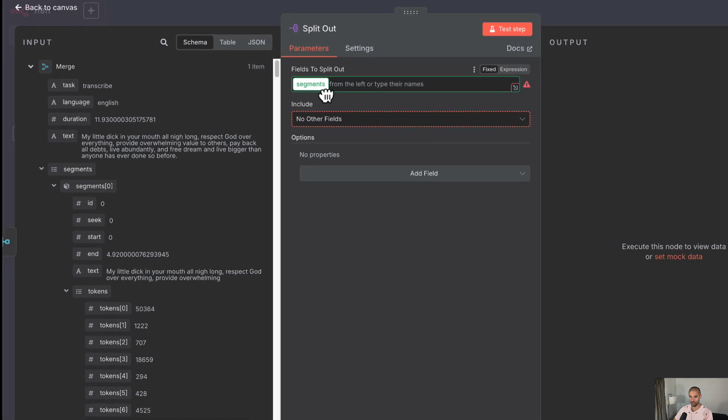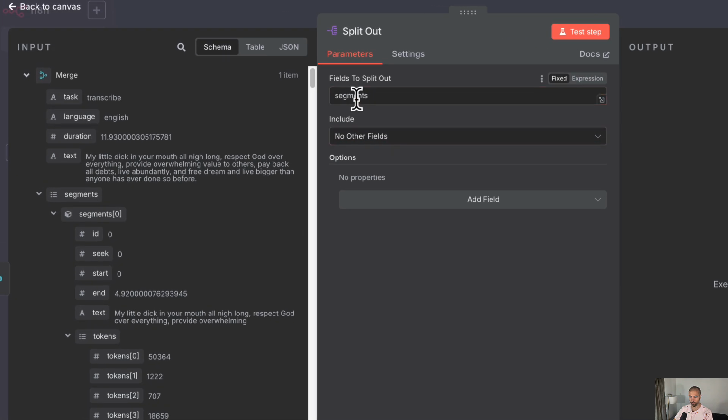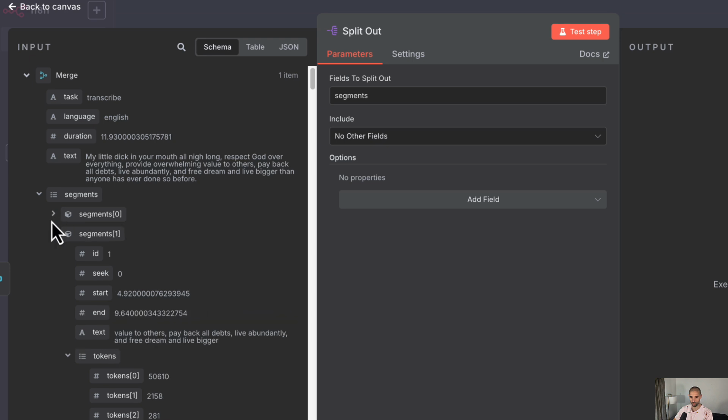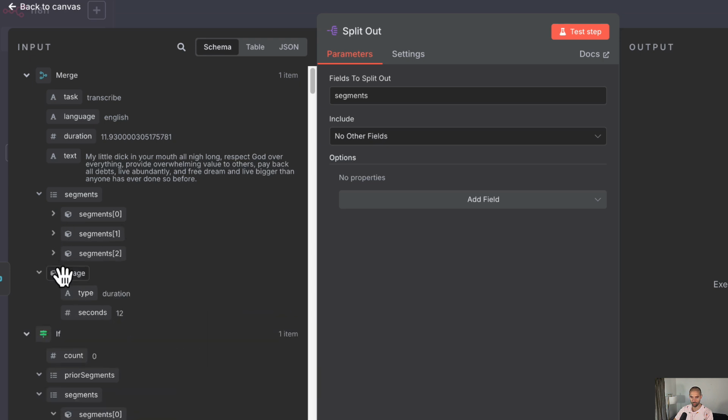Let's drag the segments to this, right? You can see there's multiple items in this list. What we want to do is split them out. So the nodes after the split out node are going to get executed once for each item in the segments list or array, right?